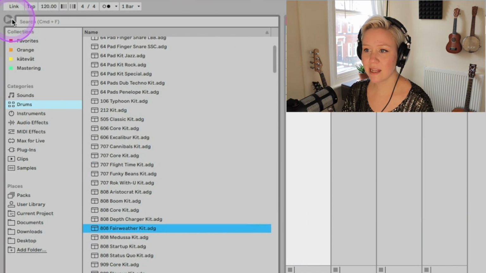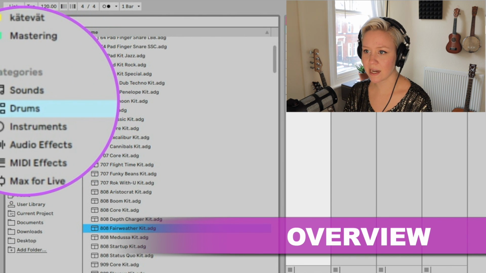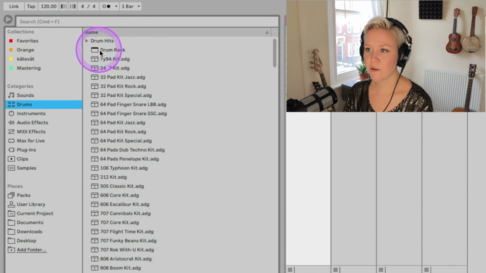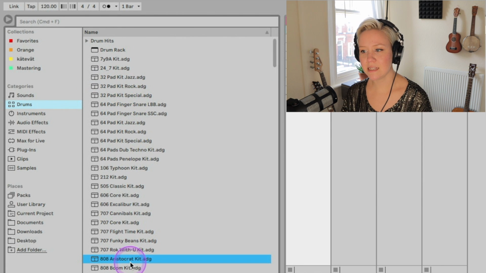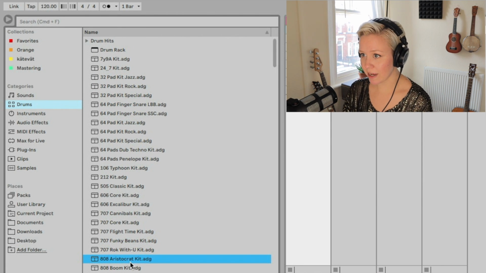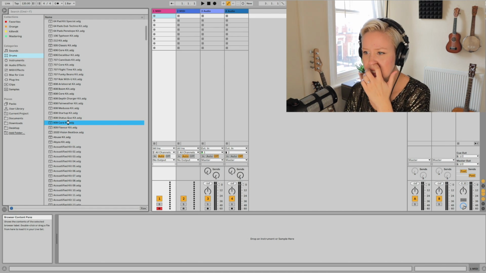So firstly, let's go into the browser window, and I have my new mouse thing. Ooh, check that out. So we go to drums, and from here we go to drum rack. So this is an empty drum rack, and these are presets someone created using a drum rack. So right now, let's just take one of these, 808, just have a little look to see how it looks like. So I'm just gonna accidentally put 909.